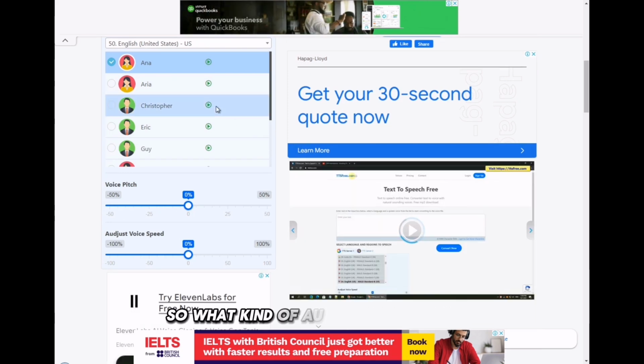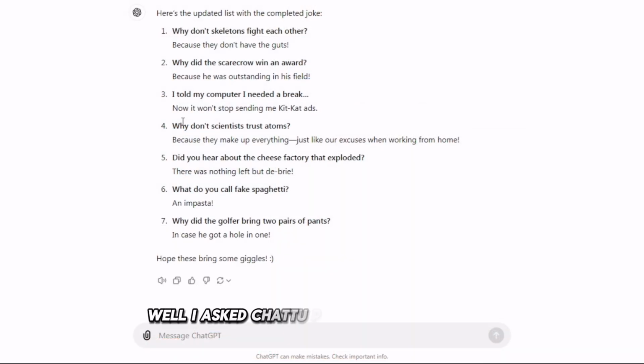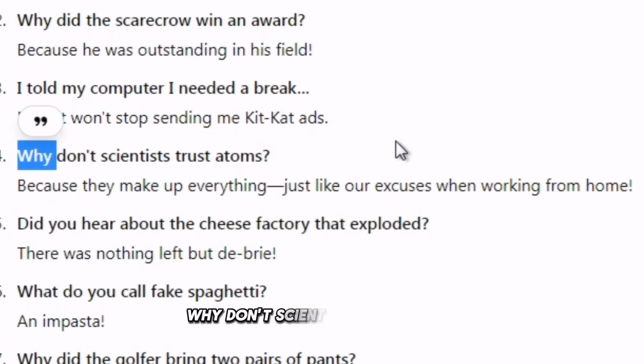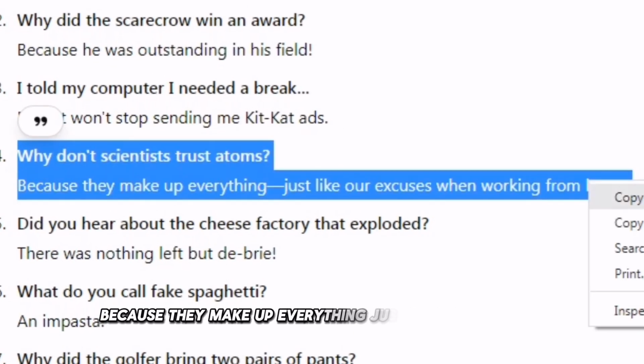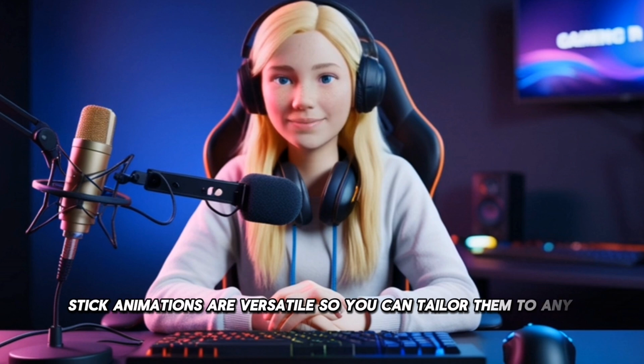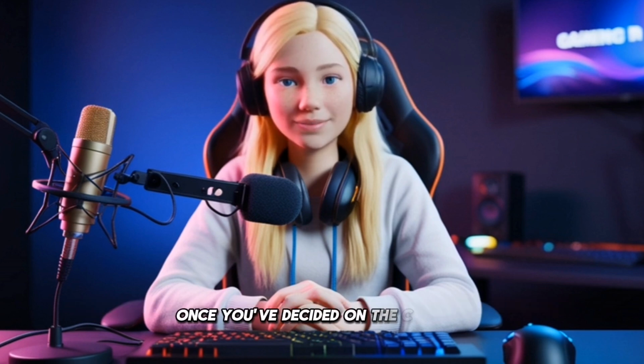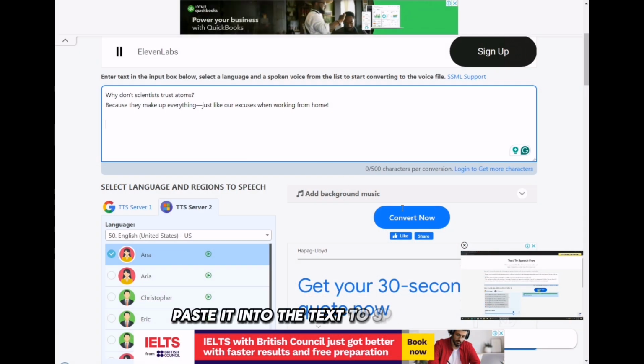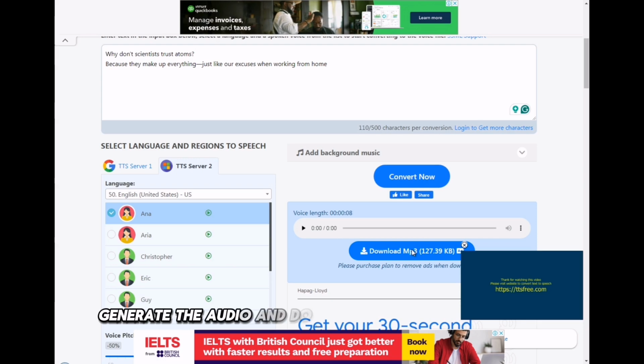So what kind of audio should you use? Well, I asked ChatGPT to give me a few funny, lighthearted jokes, and here's one I picked. Why don't scientists trust atoms? Because they make up everything, just like our excuses when working from home. Feel free to use jokes, short stories, or even motivational quotes. Stick animations are versatile, so you can tailor them to any niche. Once you've decided on the content, paste it into the text-to-speech tool, generate the audio, and download it to your computer.